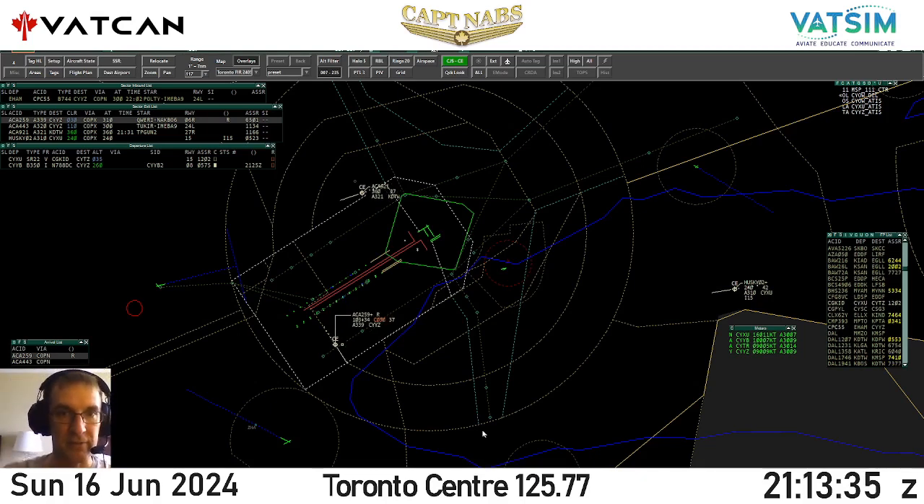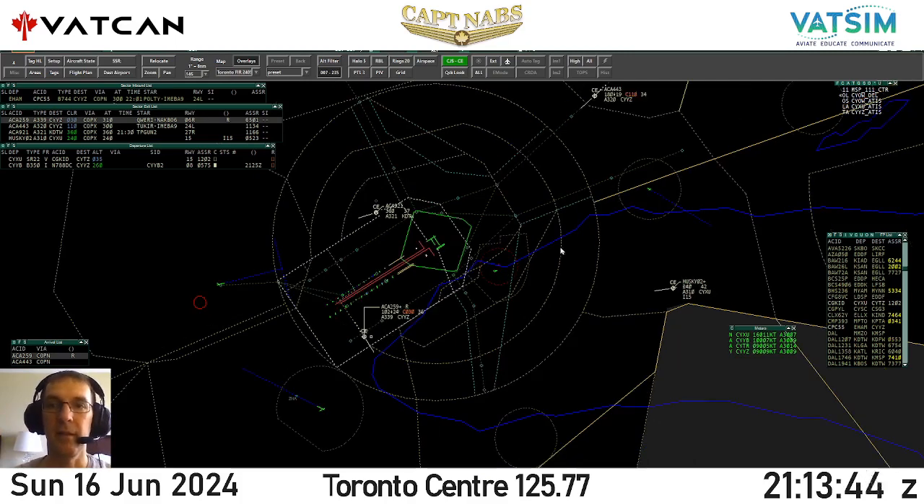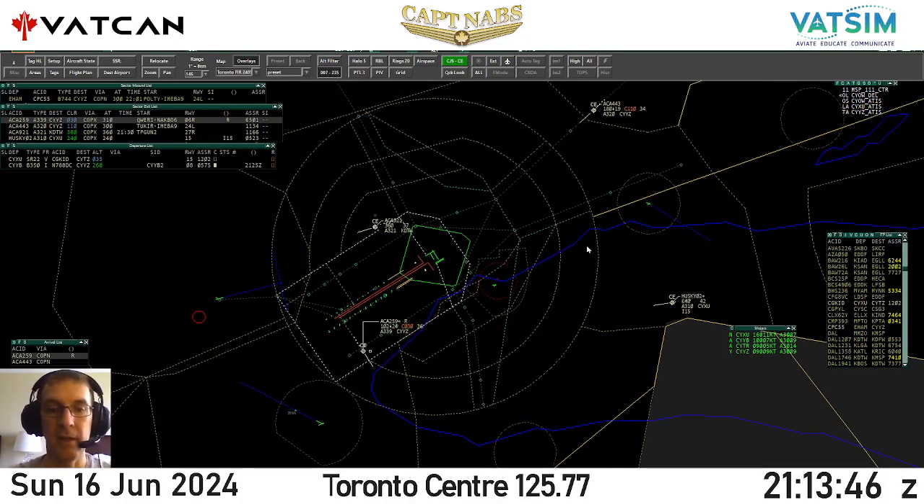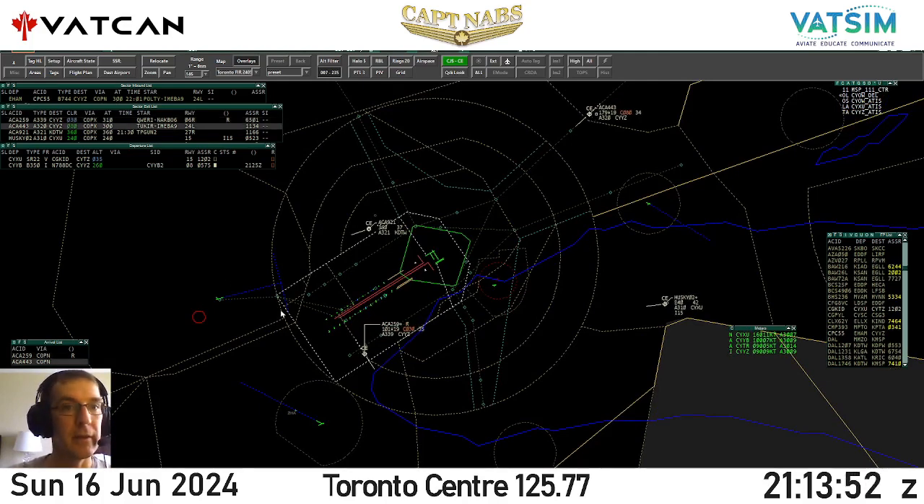Air Canada 259er Heavy, turn left heading 330. Left 330, Canada 259. All right, and then he's coming in there. Air Canada 443 Toronto, descend 8,000. Descend 8,000, Air Canada 443. All right.